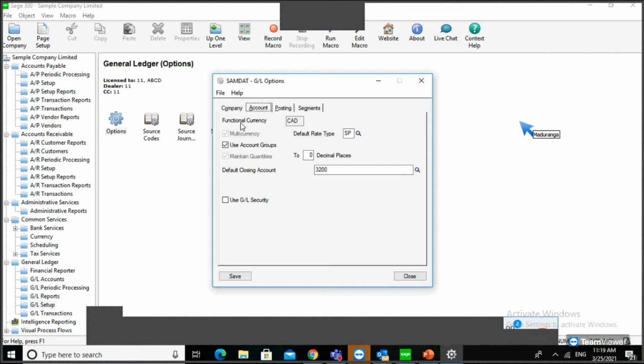Then here you can also see the functional currency you are defining in the company setup. Here you can see the currency you are currently using in this database, and the functional currency is the Canadian dollar. This database is using multi-currency. If you are using a source currency, some other currency, it will convert to the functional currency, and it will give that for reporting purposes.